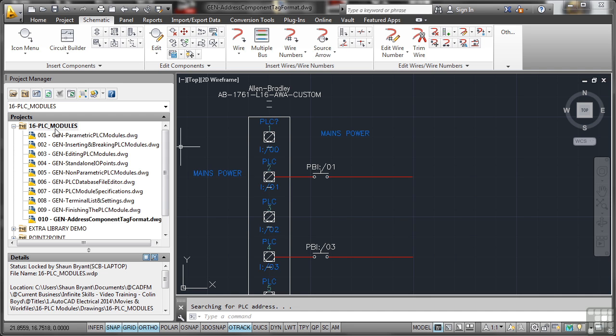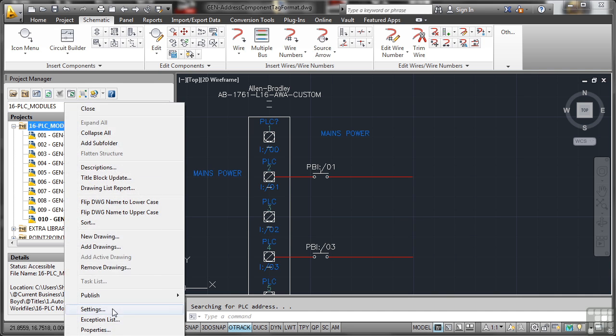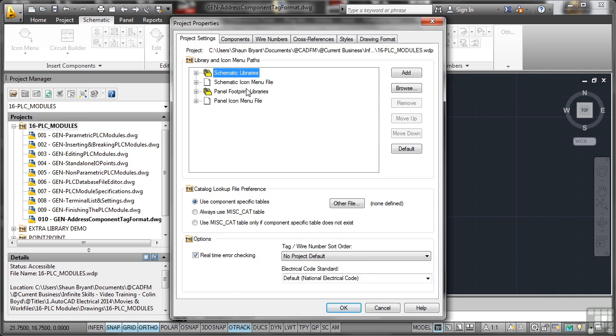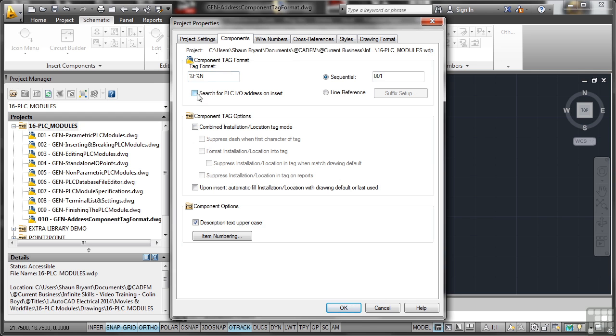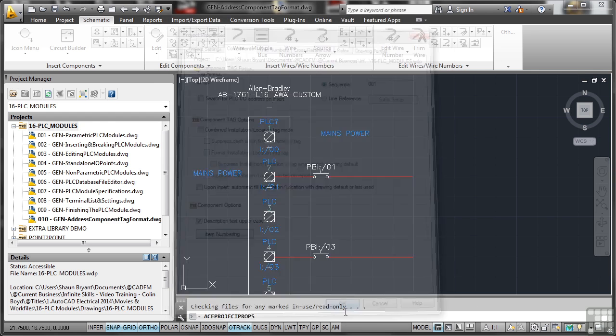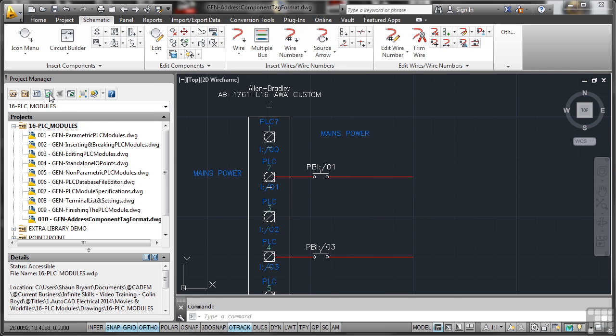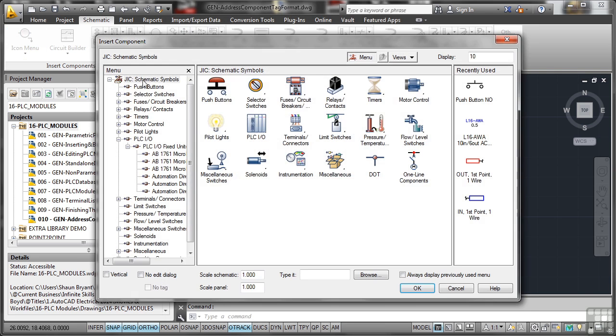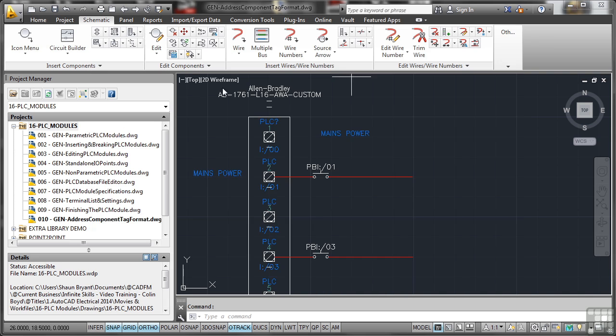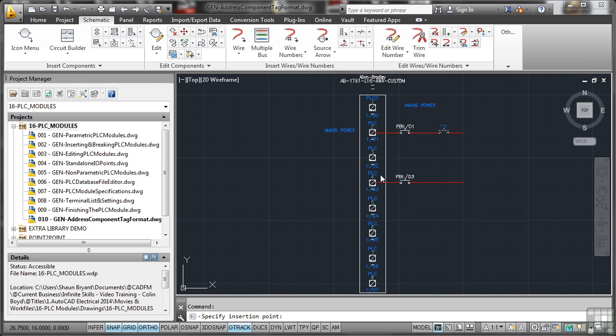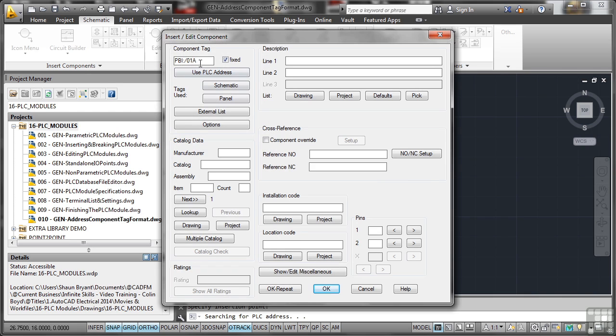So if I went back here now and went to Properties, and if we go to Components and switch that off and OK it, and then refresh our project here, that setting will update. So if I bring a push button in now and click here, just a regular push button like before, and I go here, you'll see this time it's gone 01A and it's still fixed. The reason being is this drawing is still using those project properties. I would actually need to refresh the entire drawing.